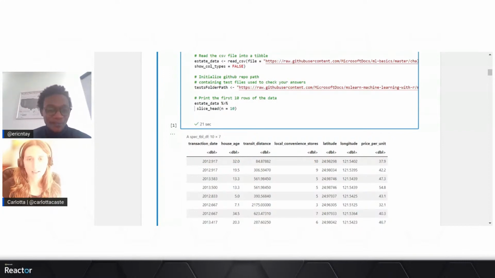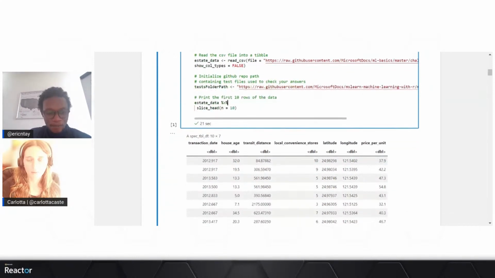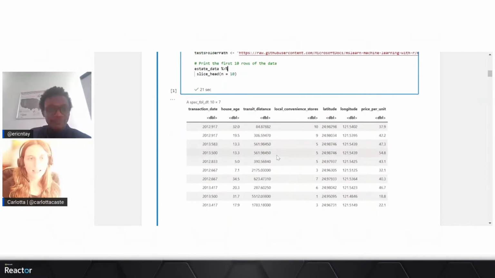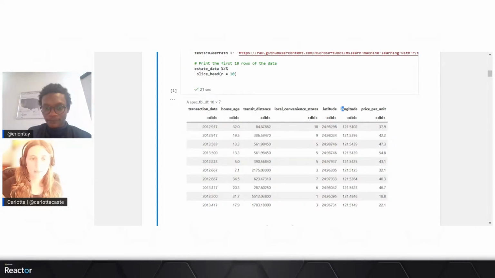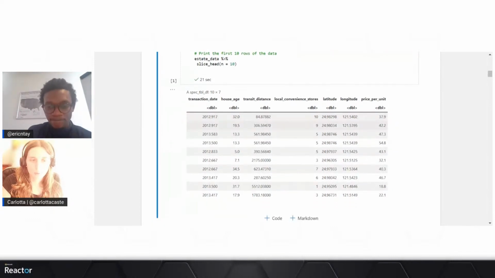As you just mentioned, Eric, the primary task of a data scientist is to explore data, right? So let's go ahead and see how our data set looks. This data set contains 7 columns. The first column provides the date of the sale transaction. Then we have the age of the building, the distance to the nearest rail station in meters, the number of convenience stores within walking distance, the geographic coordinates of the house, latitude and longitude, and the price per unit, where the unit is 3.3 square meters, which is the value we want our model to learn to predict.